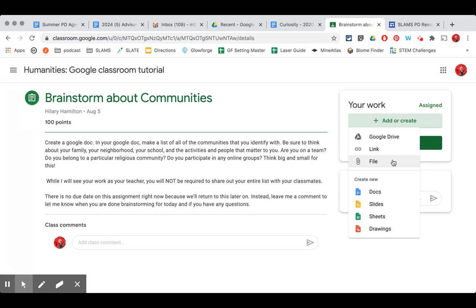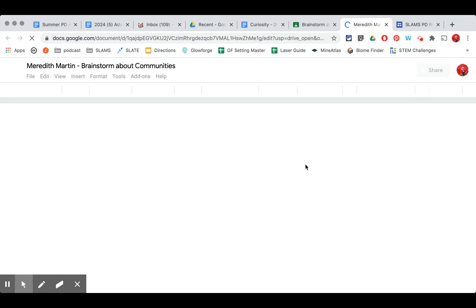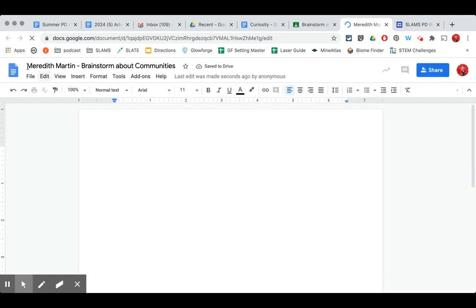But in this assignment, it tells you to create a Google Doc. If you are creating a brand new project, you're going to come down here to the section that says Create New. And from here, you can choose Docs, Slides, Sheets, or Drawings. This assignment calls for a Google Doc, so I'm going to click on Docs. It's going to create the assignment over here, and when it's done creating, it's going to open it up in a new tab. What's nice about this is it will put your name and the name of the assignment at the top as the name of this document. Once you're in the document, you can begin typing.